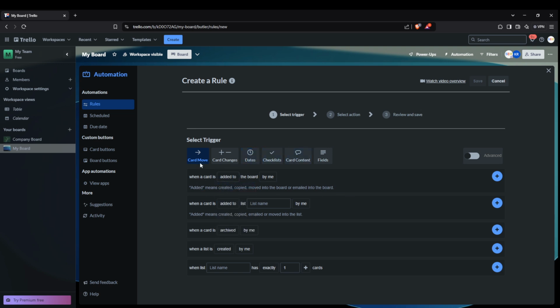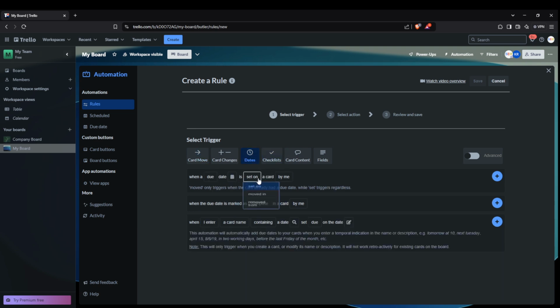For our example today, click on dates, which pertains to the due dates of your cards. Now, we'll specify the trigger more precisely. You're going to set the specific condition of when this rule triggers. For this tutorial, let's use the trigger when due date is marked as complete. Set it so that this action can be performed by anyone, meaning that the rule will activate regardless of which team member marks the task as complete.